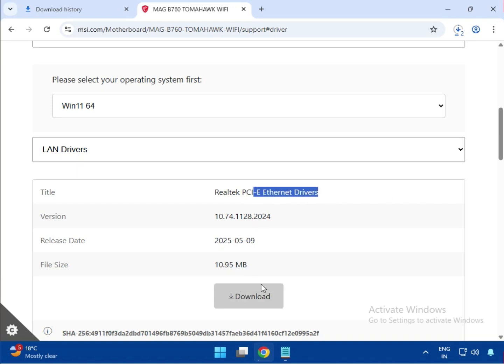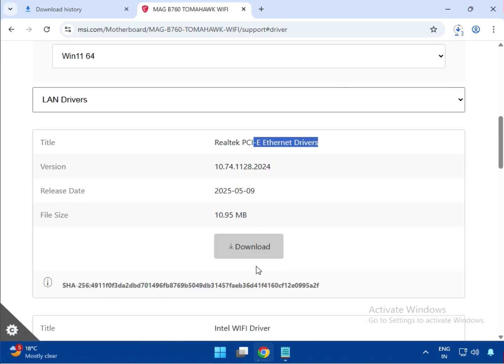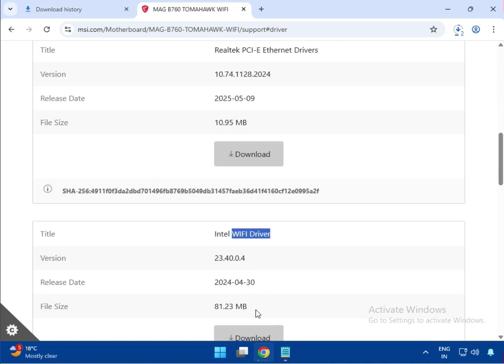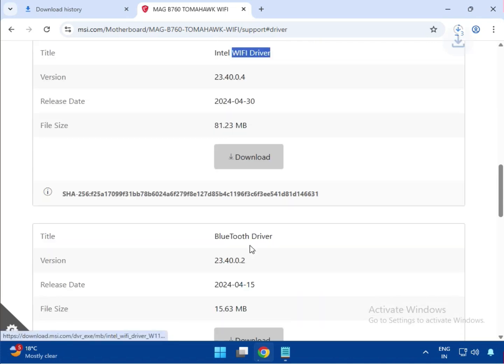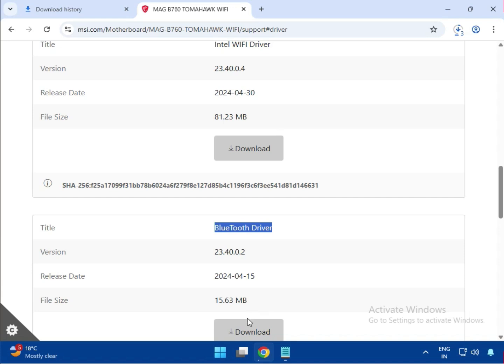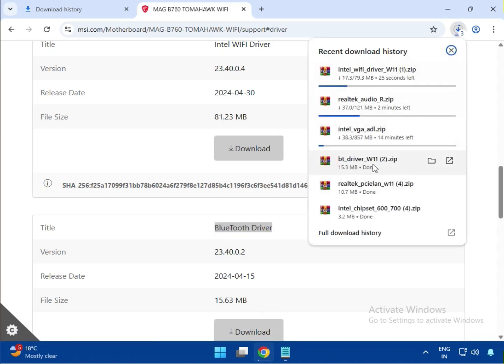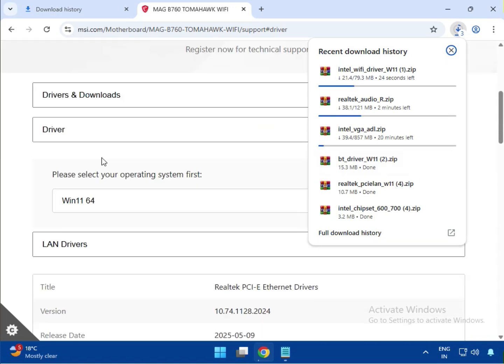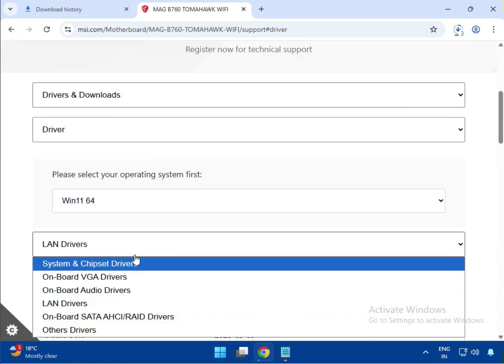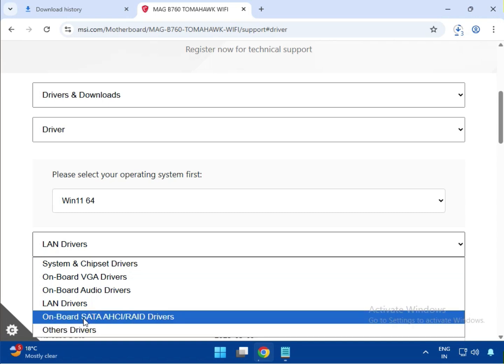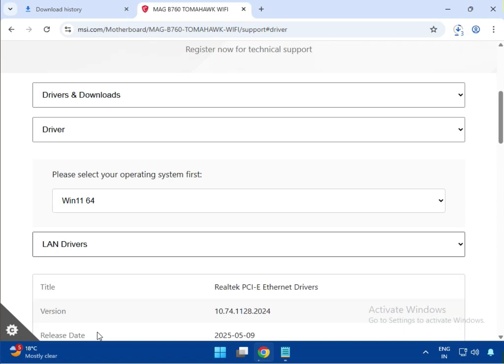So this is the Ethernet driver, click to download. Then this is the Wi-Fi driver, download. This is the Bluetooth driver, and download. When you click to download, it will start downloading here. Almost done. You can see other drivers if you need, so you can check.